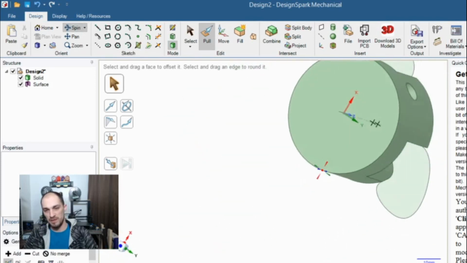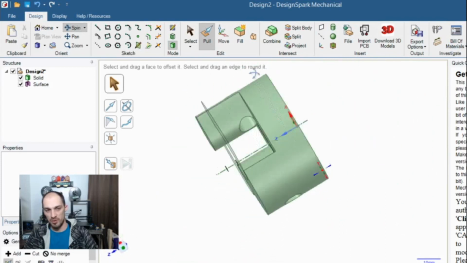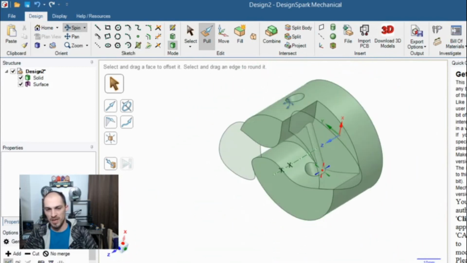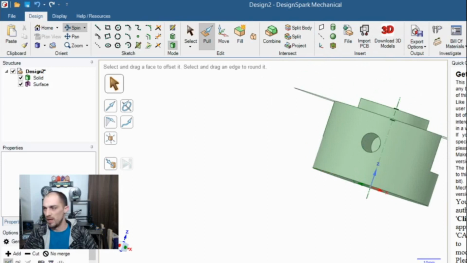This is probably the most efficient CAD program I've seen as far as picking it up and being able to learn what you're doing and just kind of running through things and figuring it out.